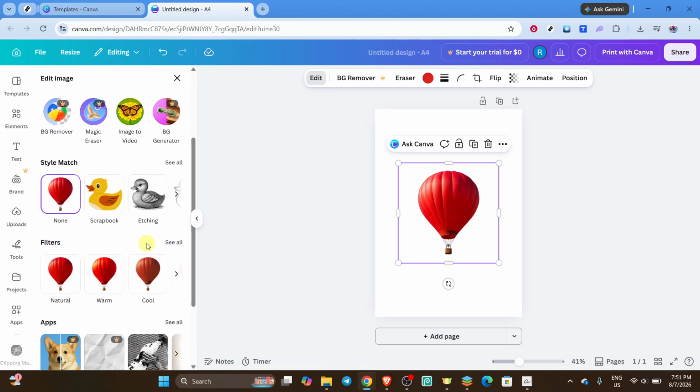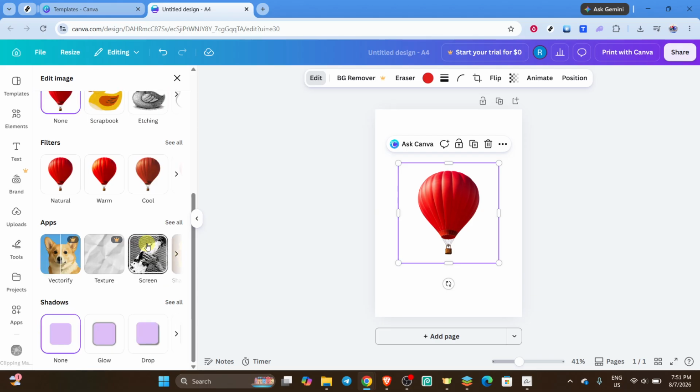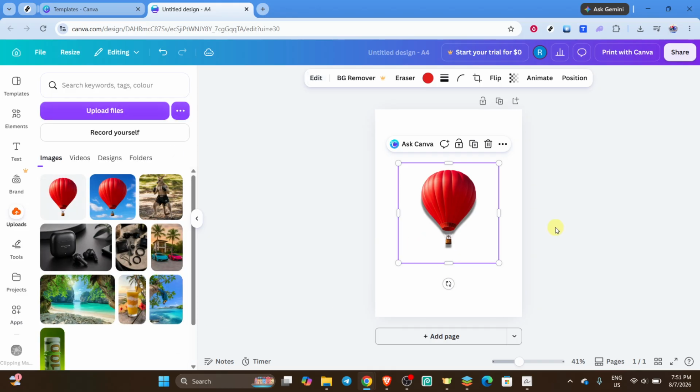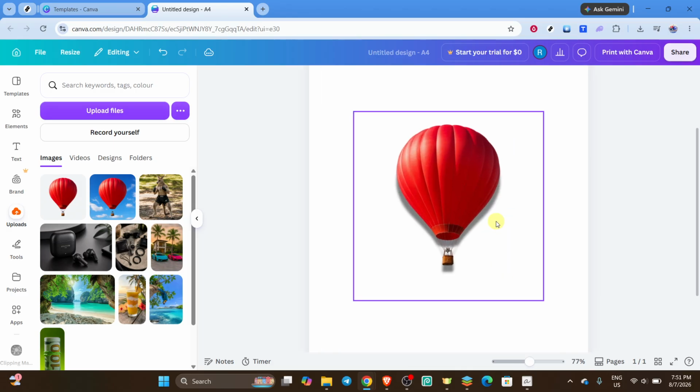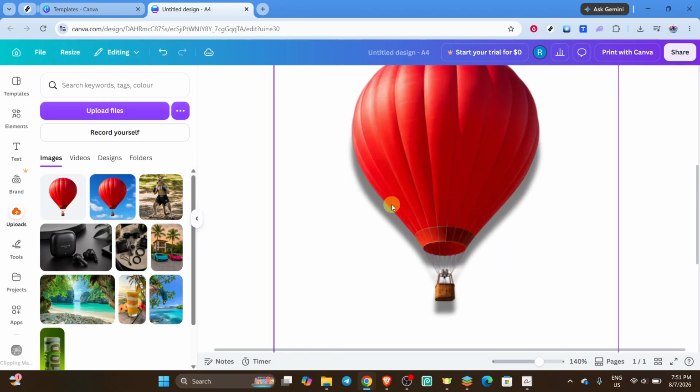On the left side, you'll see the editing menu. Scroll down until you find shadow. Once you see it, choose the shadow style that fits your image best. Canva may offer different shadow looks, so take a moment to compare them and see which one works best with your design. A soft shadow can give a clean and subtle look, while a stronger shadow can make the image stand out more. That's it.